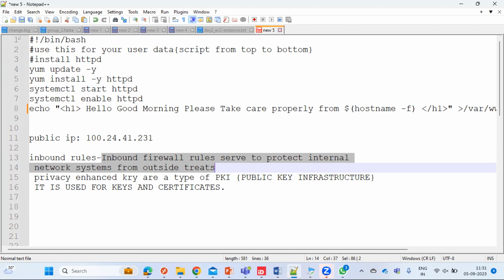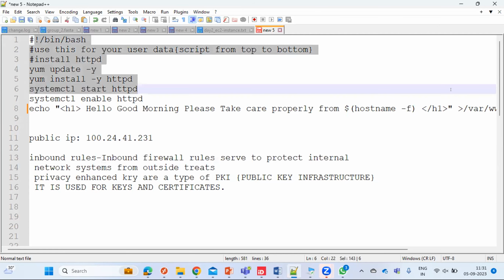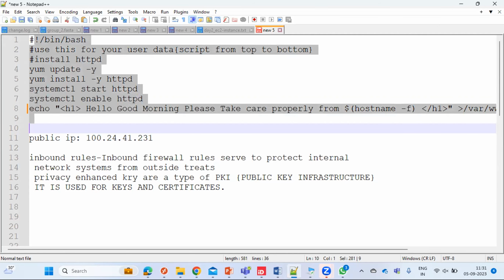So what I will do, I will give you this entire script in the chat box. Try to implement these things.